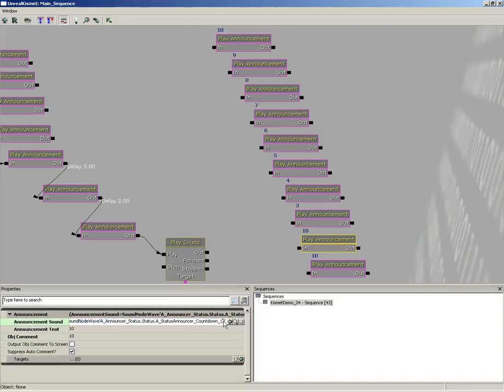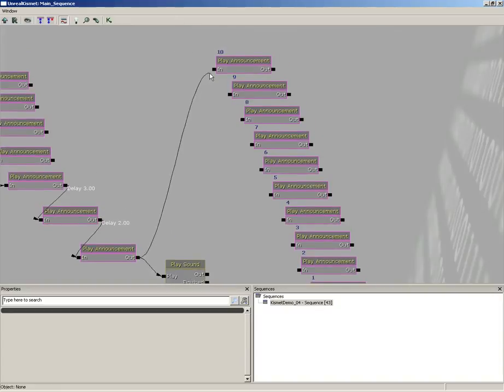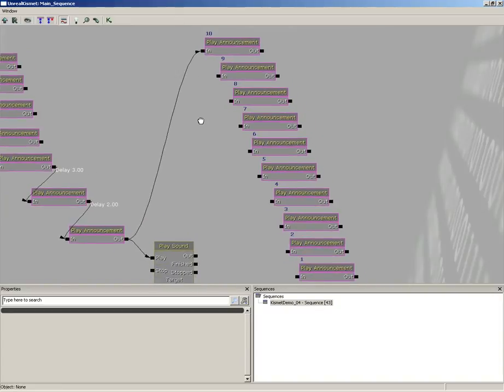3, 2, and finally 1. All right, so we have now set up our countdown. Goes all the way from 10 down to 1. Now, how do we play these back? Well, the immediate answer may be to just plug this guy in here, and we'll certainly get 10, but how do we get the rest?